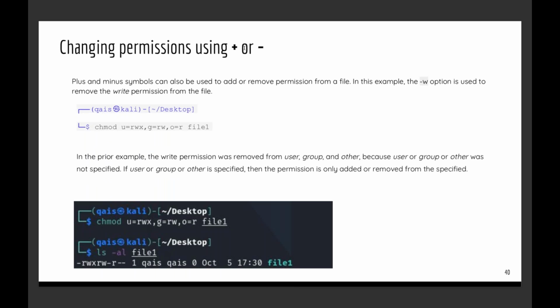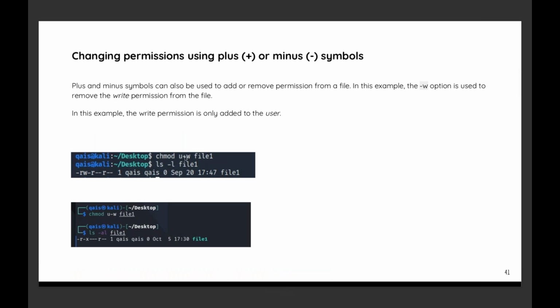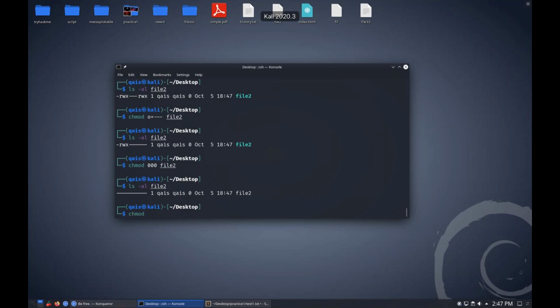What about minus? We can also assign by the help of plus or minus. Okay, how do we do that? The first one was like this, we were assigning by the help of equal, but now we want to give permission like this: u plus r. What does it mean? chmod, we want the user to have at least one permission. That permission should be read, on what file? File 2. ls it again. See, you're having one permission, and that is read permission.